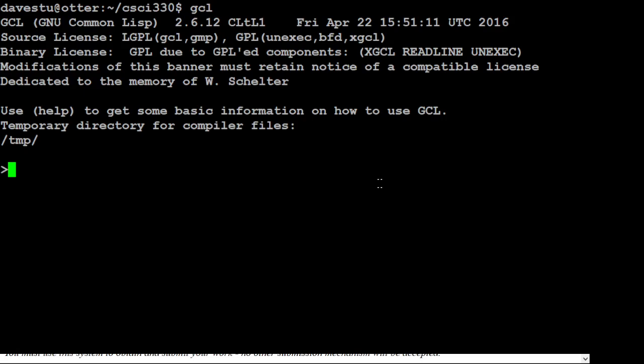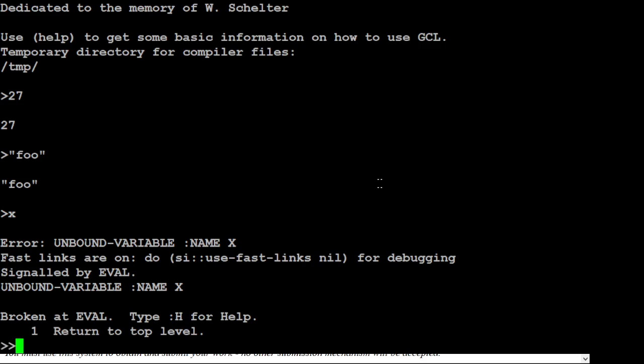If I just type in something like 27, it's going to come back and say the value of 27 is 27. Or if I type in the string "foo", it's going to say the value of string foo is string foo. If I type in just a name, X or something like that, it's going to treat that as a variable, but it doesn't know anything about X yet. So it's going to come back and tell me that it's got an unbound variable, essentially a variable that isn't tied to anything, a variable that isn't declared if you're thinking in C-ish or C++-ish terms. It gives us this error message.